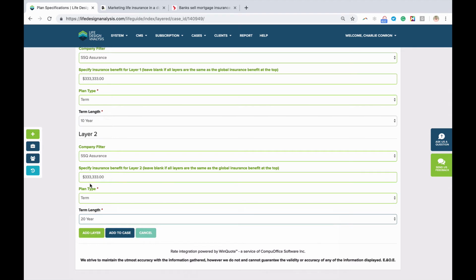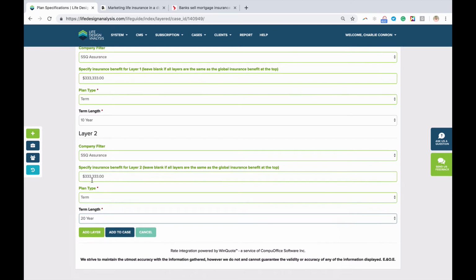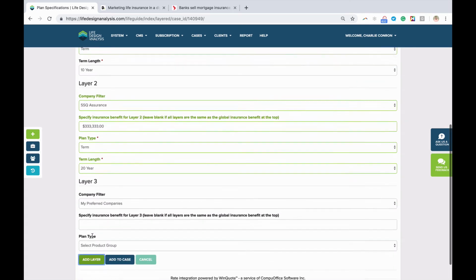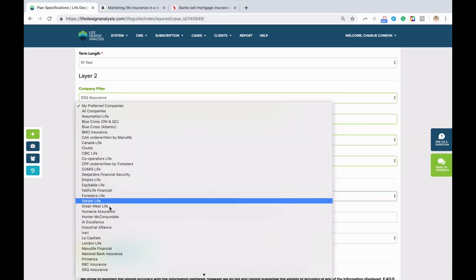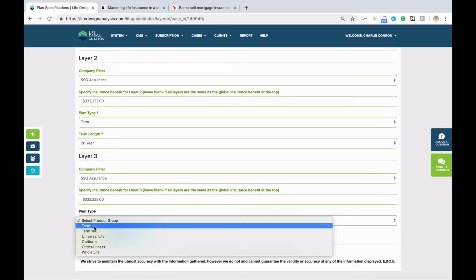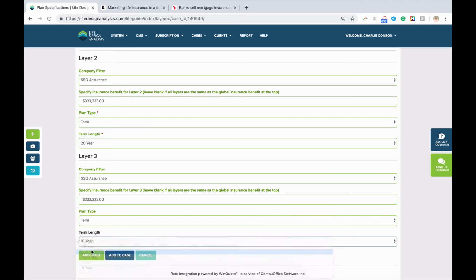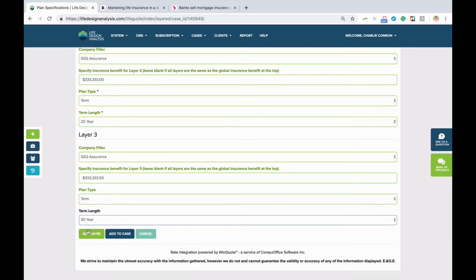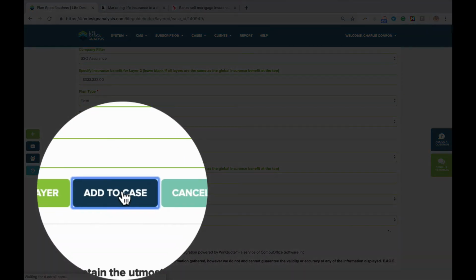And again, I'm going to say term 20 is my second layer here, and I'm going to add a third layer, and again, same thing, SSQ. I'm going to say this is 333, so in total we're going to reach close to $1 million, and I'm going to say term 30. Again, I could add a fourth layer. I'm going to say 3 is good, and I'm going to add decay.